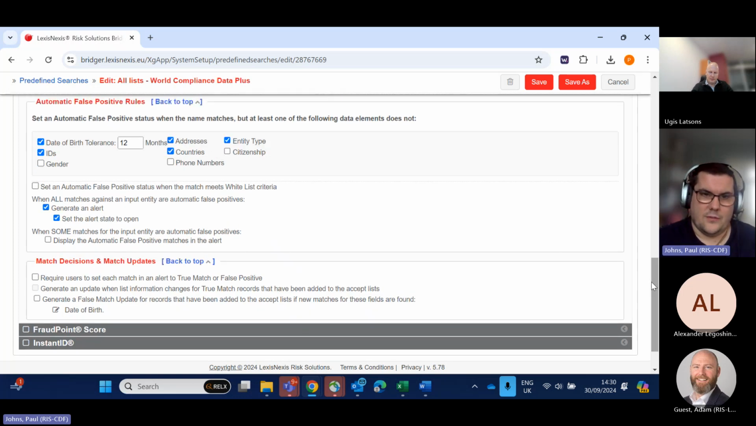You see, there are loads of other options and things that you can do here. A lot of it is cosmetic. So, for example, if you remember back to where I escalated that alert, I had a question mark, a cross, and a tick. Now, if I tick that, that becomes enabled, and someone has to set it to true match or false positive in order to escalate.